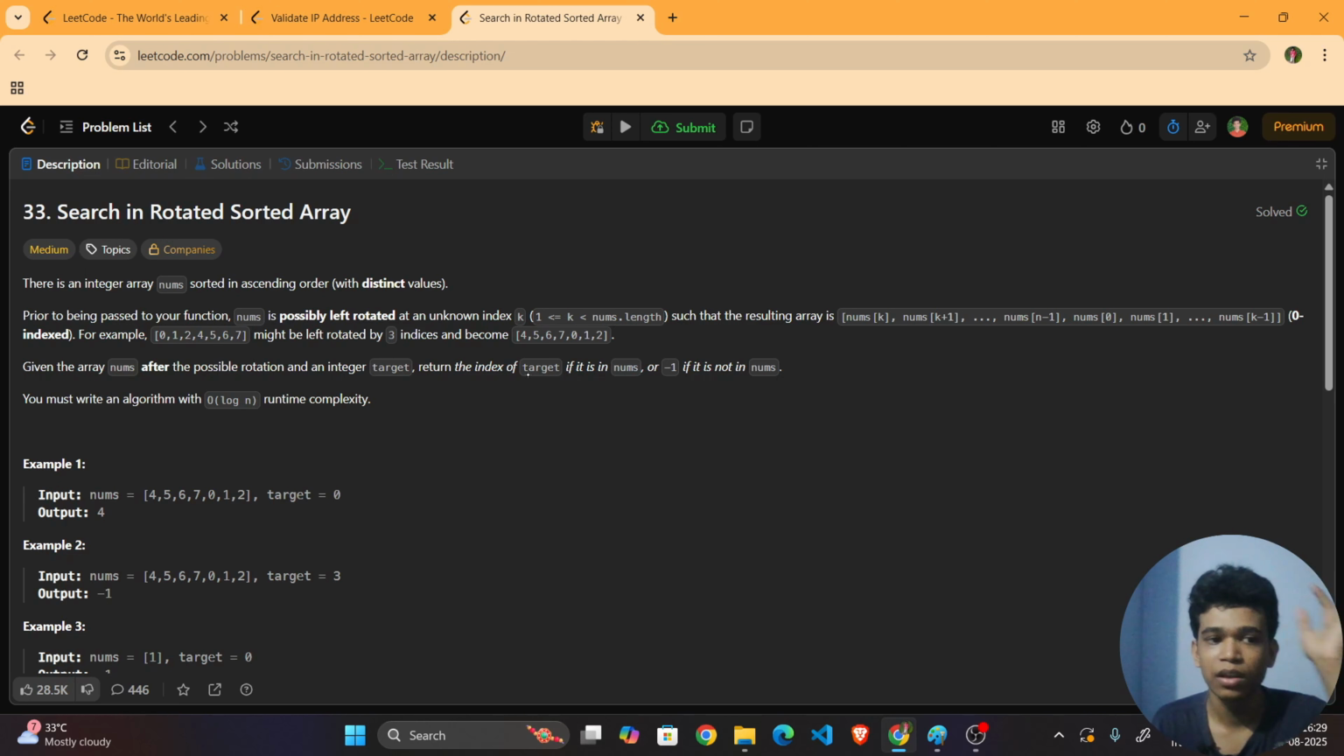Can you understand this? Given the array nums after the possible rotation and an integer target, return the index of the target if it is in nums, or return -1 if it is not in nums. Your algorithm should be of O(log n). We can just go and watch, then we can come back and write the efficient algorithm.